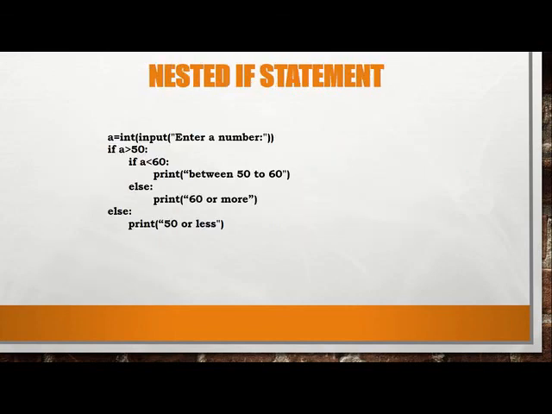Okay. Next, what we have is nested if. The name itself tells you nested if means an if inside another if. Nested means one inside the other. So here we have ifs inside another if statement. Here we are taking a number as input, and here what am I checking? We are checking if the value of a is greater than 50 or not.